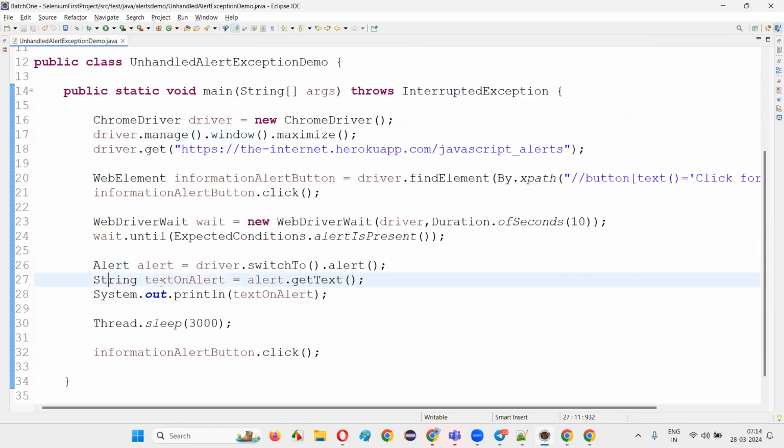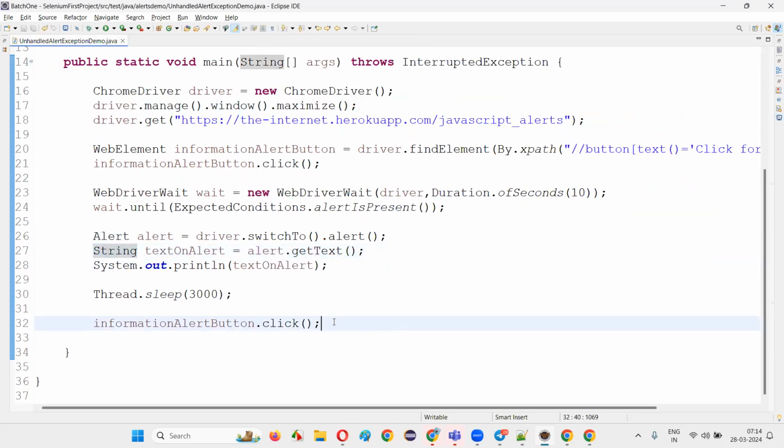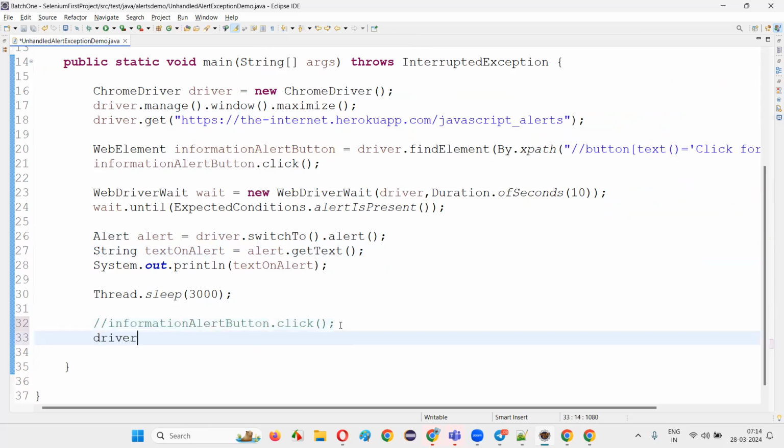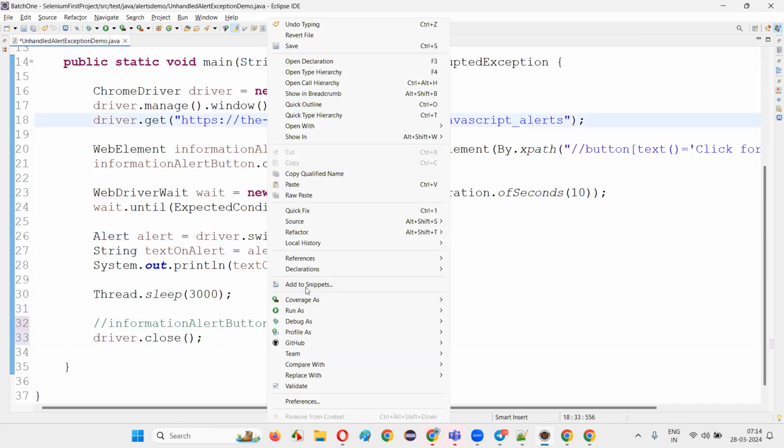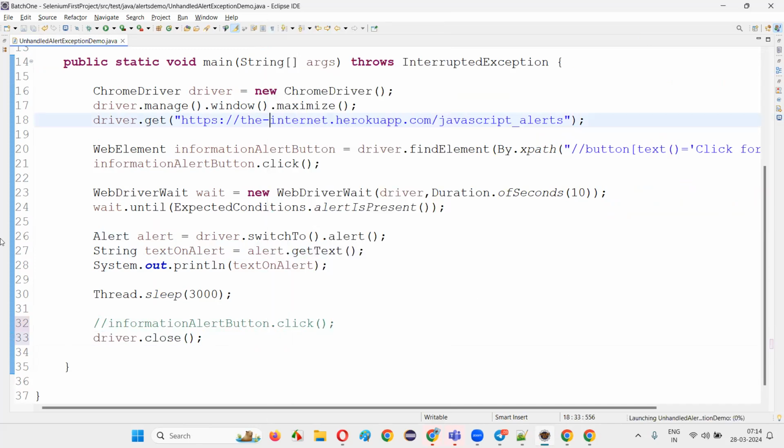Unhandled alert exception. Not only this one, guys, if you even try to close the browser also, you'll get that exception. Without handling the exception, without accepting or dismissing the alert, if you try to even close the browser, you'll get the same exception. To prove that, I'm writing driver.close here. Run the script. You see, without handling the alert, if you try to close the browser also, you'll get that same exception.